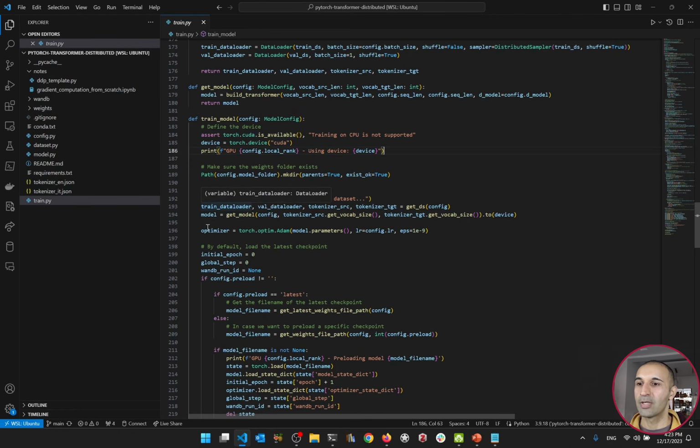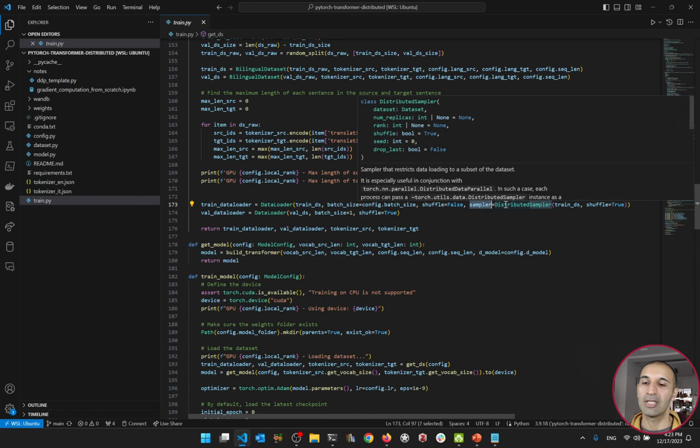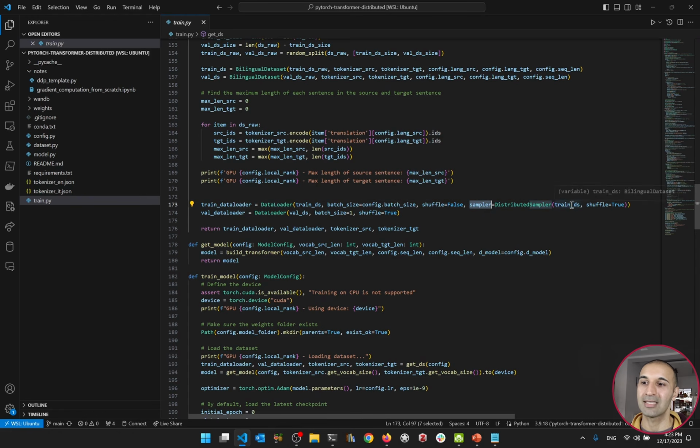The second thing we do is, when we create the train data loader and the validation data loader, we need to disable shuffling on the data loader and introduce the sampler parameter. We pass an instance of the DistributedSampler, in which we tell it the dataset and that we want to shuffle it. So we shuffle using the DistributedSampler, not the data loader.